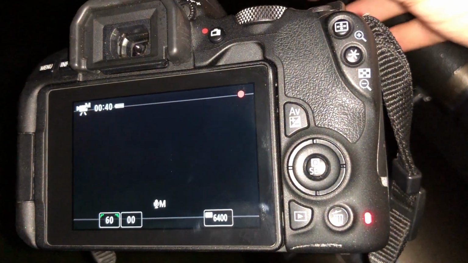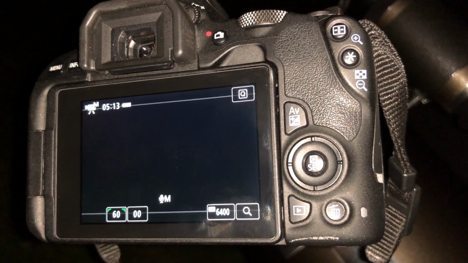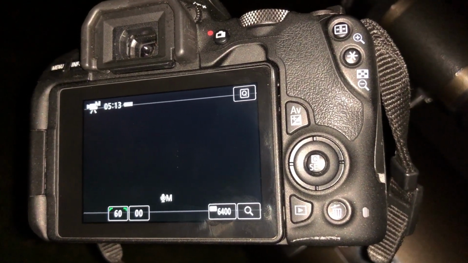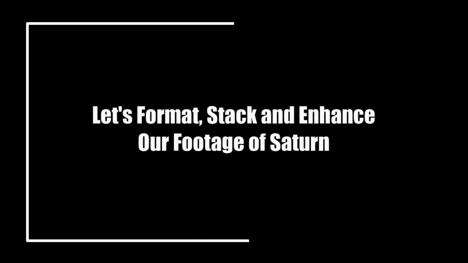I typically like to get at least 10 passes at a planet, trying out different ISO settings along the way. Just be sure to always double check your focus each time. Even after so many years of observing and imaging Saturn, I still never get tired of seeing it each night.